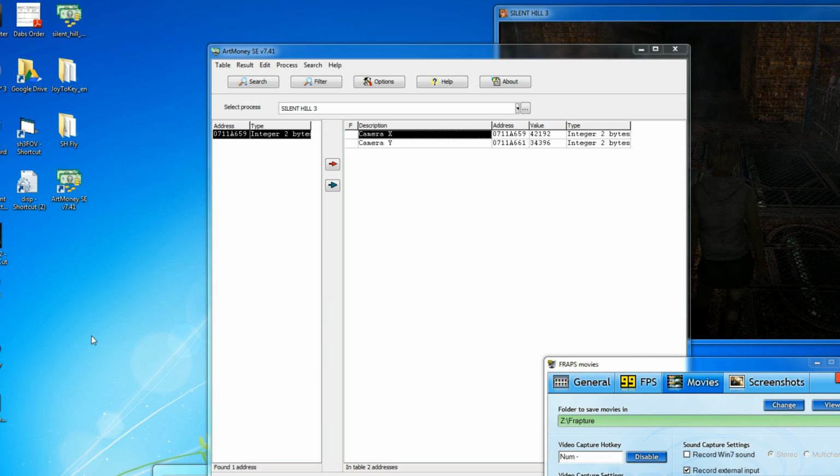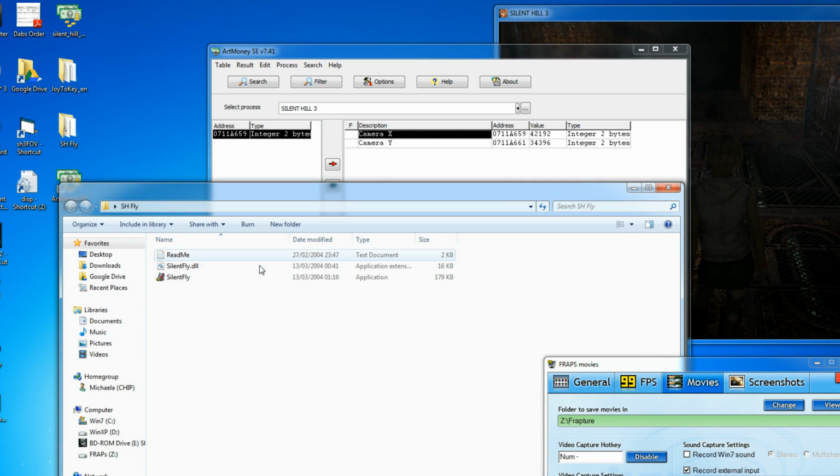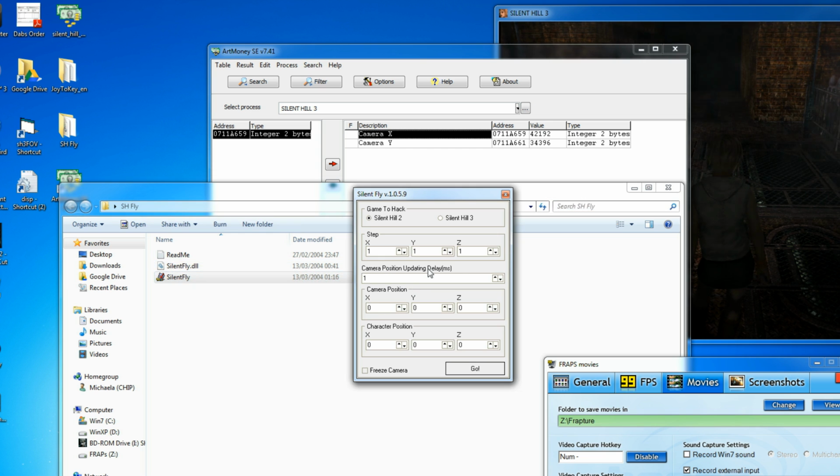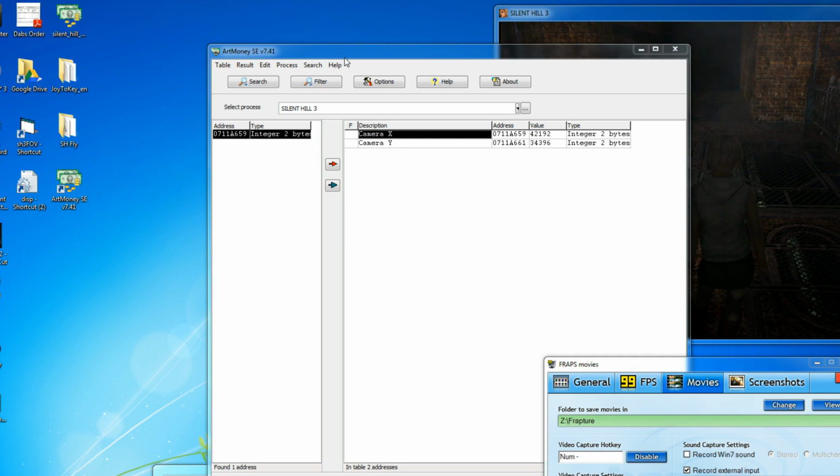For Silent Hill 2, there are even more values. You have an X, a Y for the camera, an X, Y, and a Z for the character and the camera. So we can map all of those values into Silent Hill 2, which I'm not going to show you how to do, because you can figure that out yourself. But it's pretty much the same thing. Here's one I made earlier.